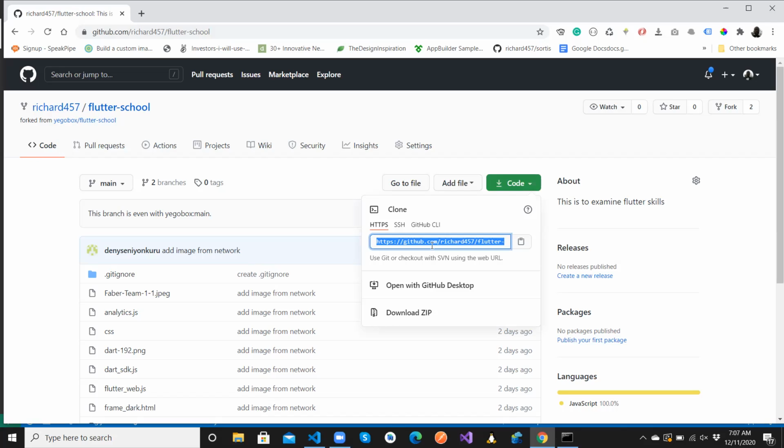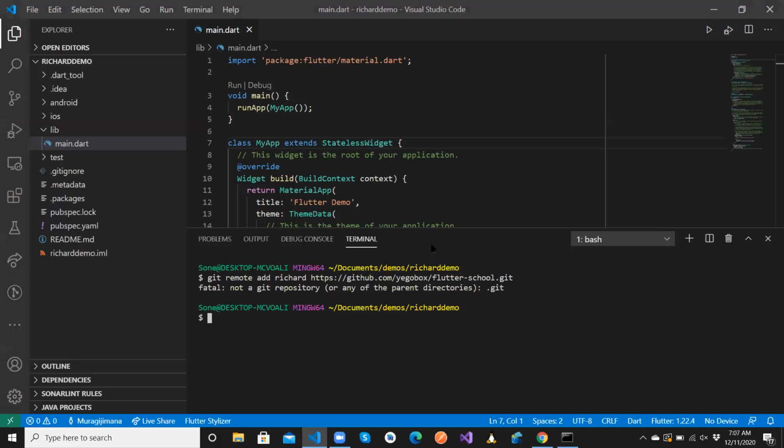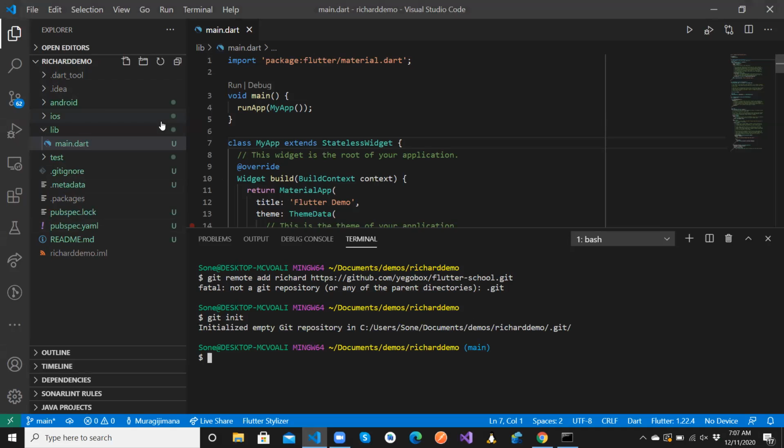And this remote now is pointing to my own fork. So then I copy that, and before that, because this is not a Git repository initialized, I need to run the git init command in this repository. So now the repository is initialized within this folder.